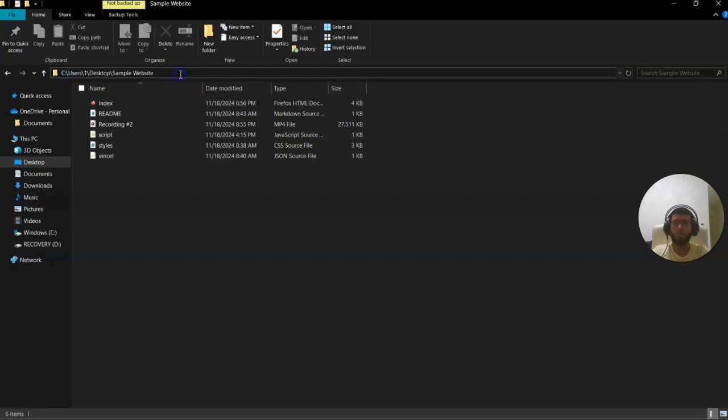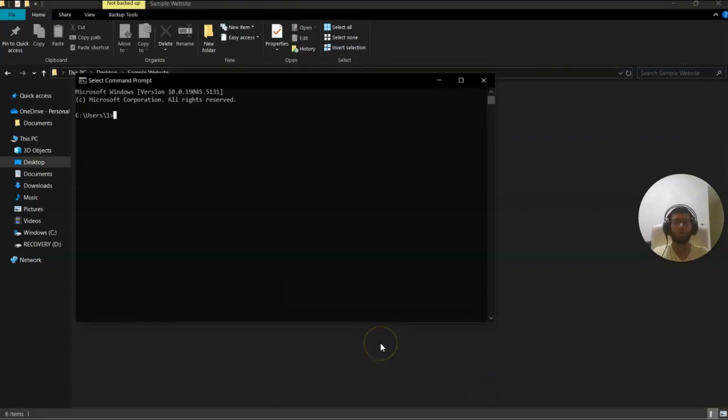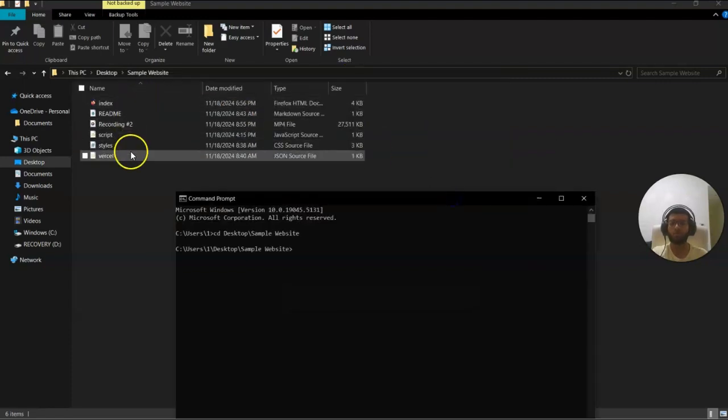Okay, so now we're going to take the directory of this folder, copy it, and then go into command prompt and cd into the file directory in which you have stored your website's files. So we're going to press cd and go into our sample website, and now we have come into the file directory in which we have stored our website's files.